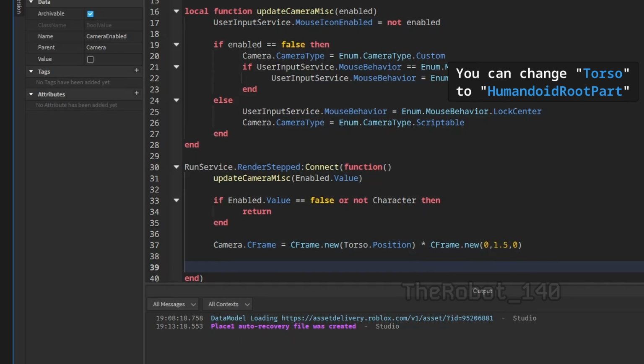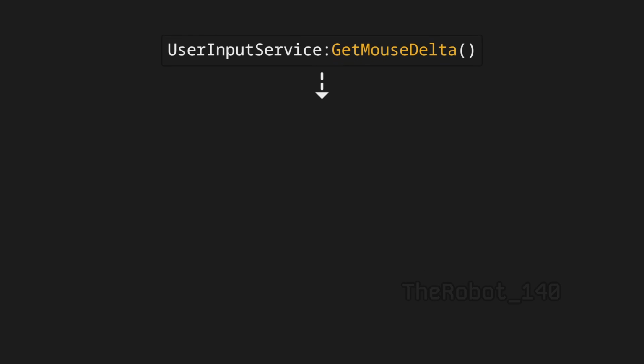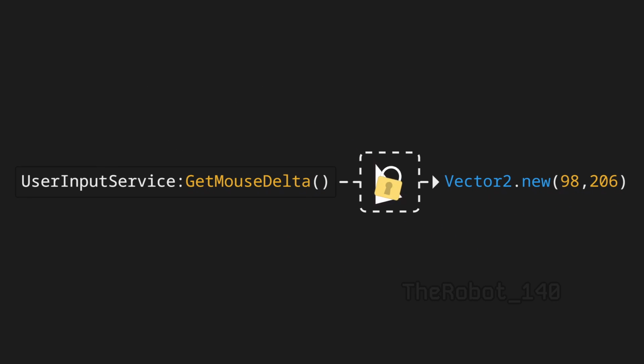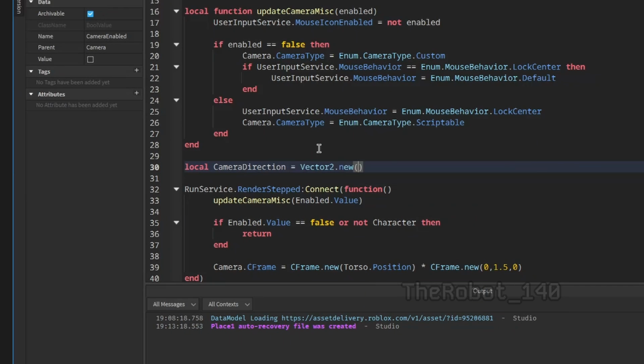Now we need to rotate the camera. Here, through the GetMouseDelta method of the user input service, we can get the change in pixels of the position of the player's mouse in the last rendered frame as a Vector2, but only if the mouse is locked. Now we will create a value which will hold the direction of the camera.